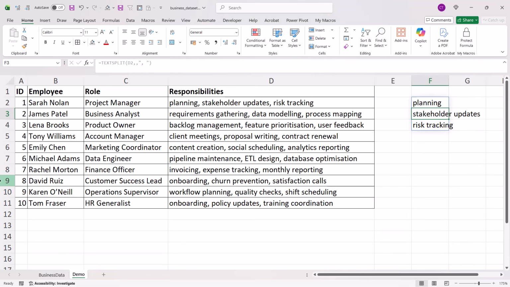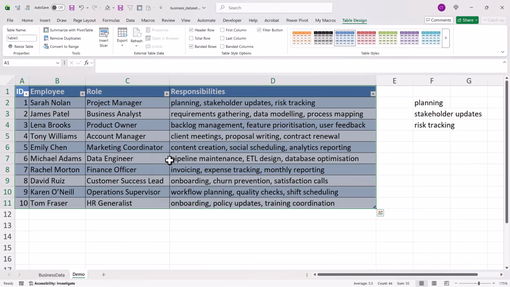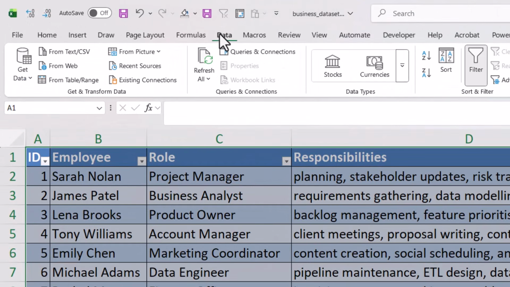So what about the other scenario where we need to create a separate row within this data set for each item in column D? Well, to do this, we use Power Query. You have to put your data in a table, so click somewhere in it, Control T, click on OK. Then you go up to the Data tab on your ribbon, and you click on From Table Range.